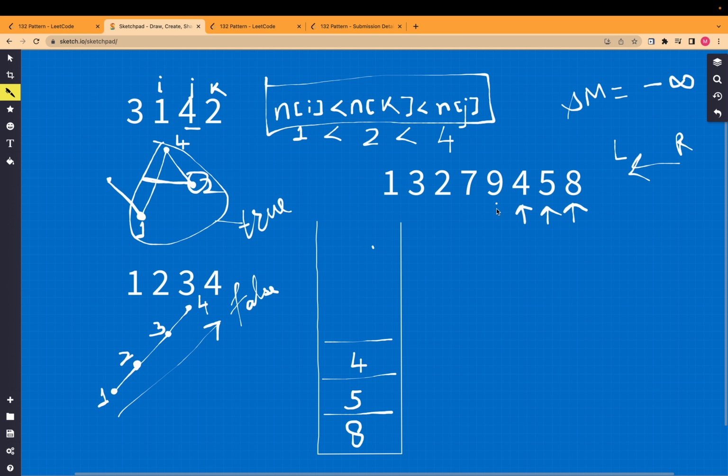And then we see 9. So 9 is greater than the value present at the peak of the stack, so we will remove the element present at the peak and compare it with the second maximum. So if 4 is greater than -infinity, we will update the second maximum value to 4, and we will check this for all the elements present in the stack, till the stack is empty.